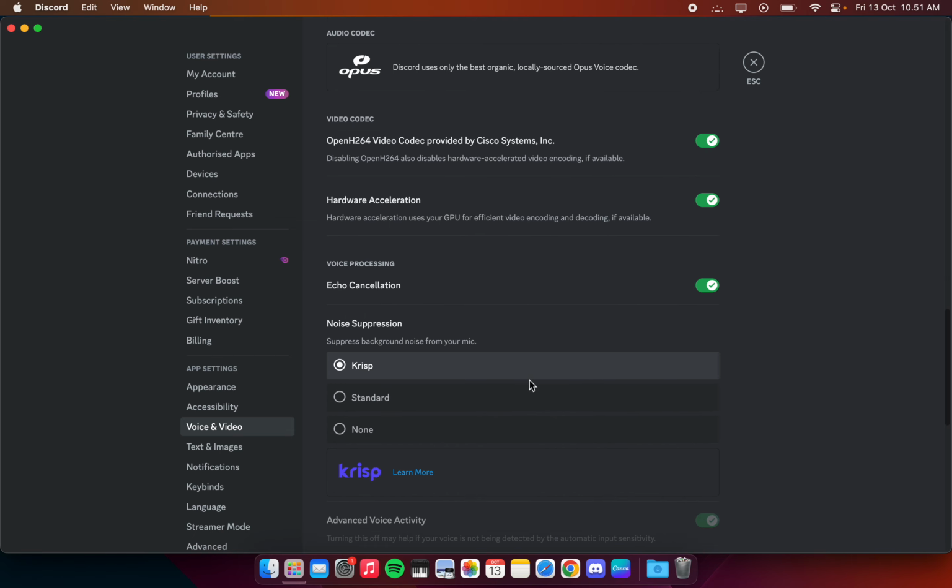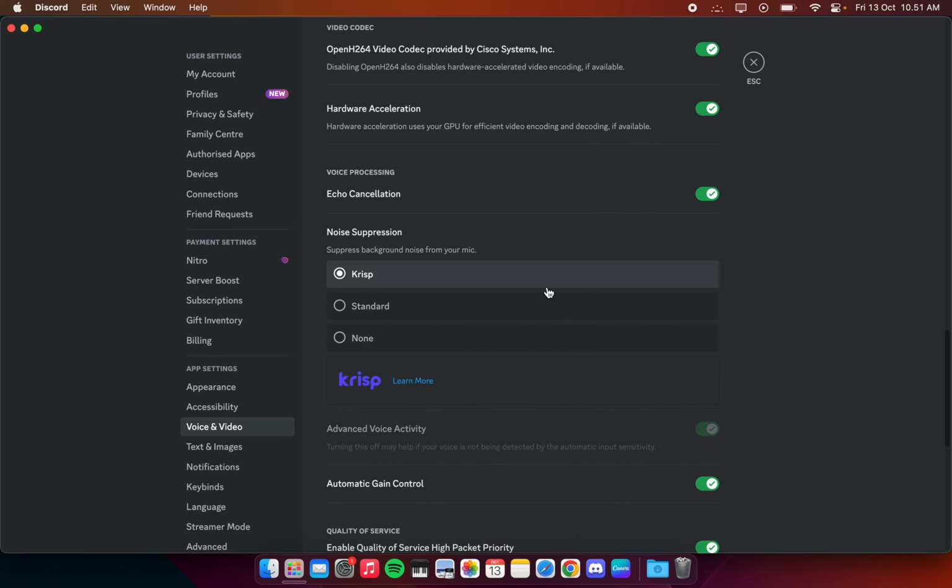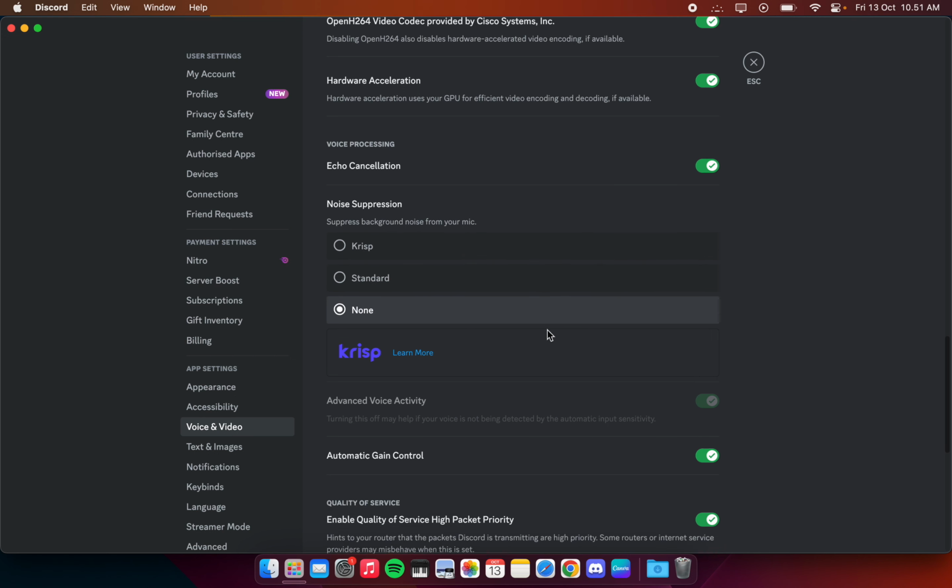And then make sure that you are using this. If you don't want to suppress anything, if you are in a quiet room, then you can just turn it off. And if you are using a headphone, then you can just turn this off too.